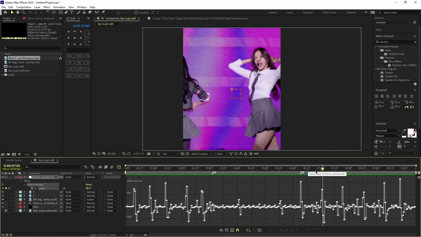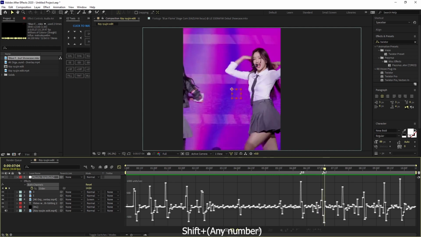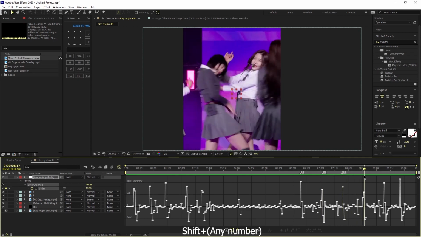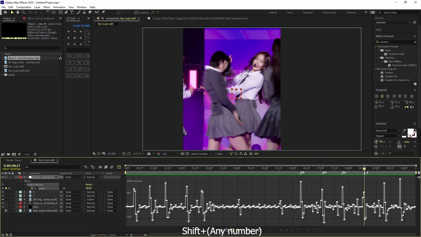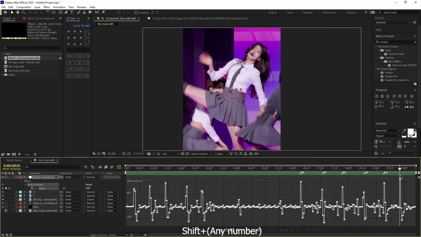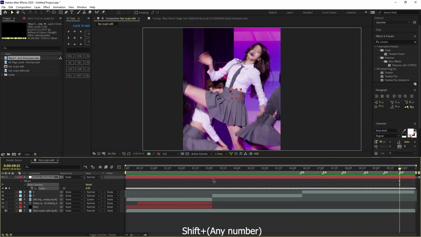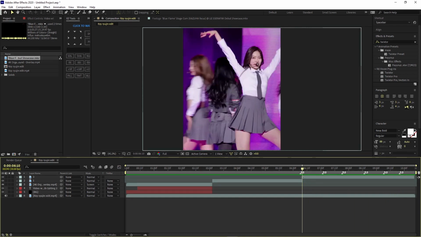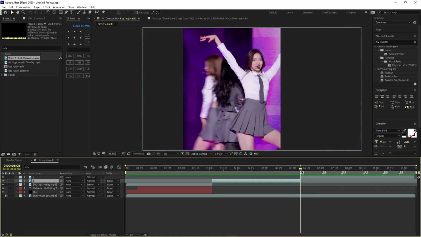So to set a keyframe, to set a marker, I don't have a numpad, so I will explain it my way. You press shift and a number, and I press shift and 2, so the second marker appeared, then shift and 3, shift and 4, shift and 5, shift and 6. So now you can go out of it and delete the audio amplitude layer because now we don't need it anymore. And I do it longer here. That's on the beat. So what do we do next?